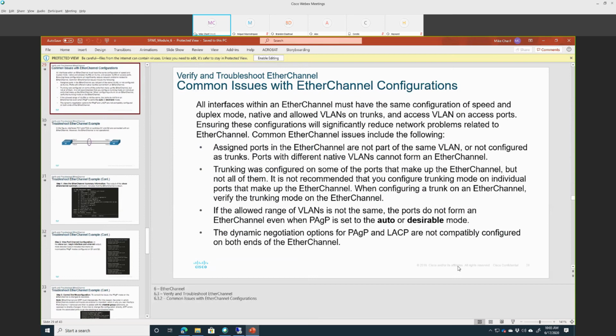So if you're using LACP, you have to follow the LACP rules. If you're using PAgP, you have to follow PAgP rules. You cannot configure one side LACP and the other side PAgP. You cannot do that.